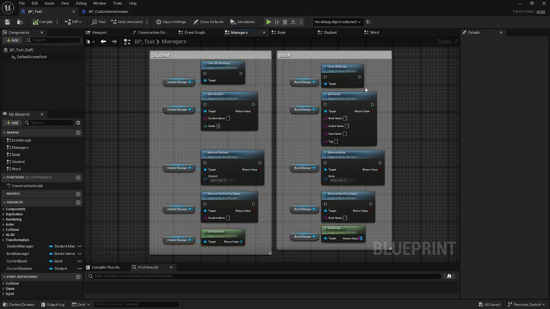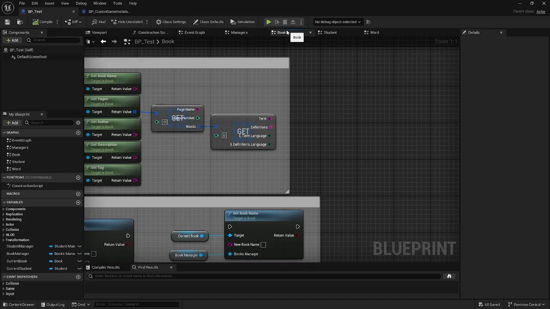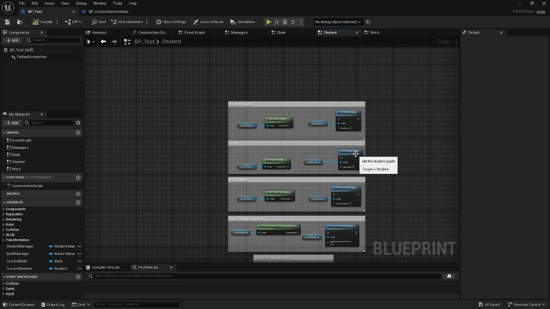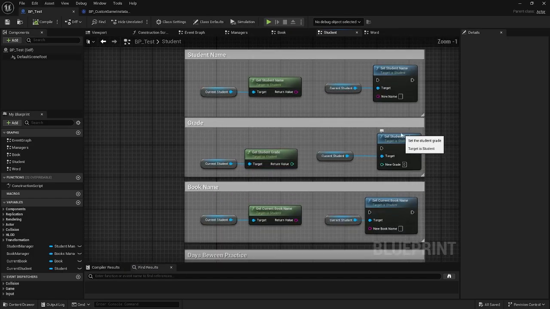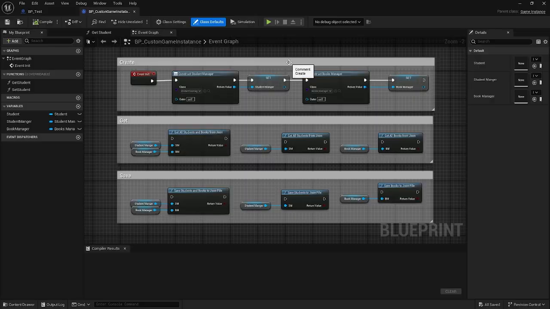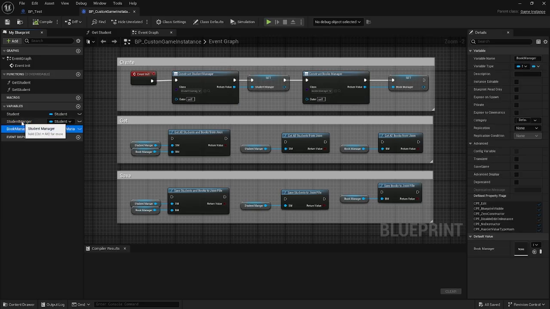We don't see here a lot of functions, but that's intentional. Actions that affect a specific book or student are done on the object itself, not on the manager. This keeps the system clean and easy to understand. Whichever system you choose to use, you need to create a manager for it. If your project has only one level, you can create the manager anywhere. However, if you have more than one level, I recommend saving it in the game instance.